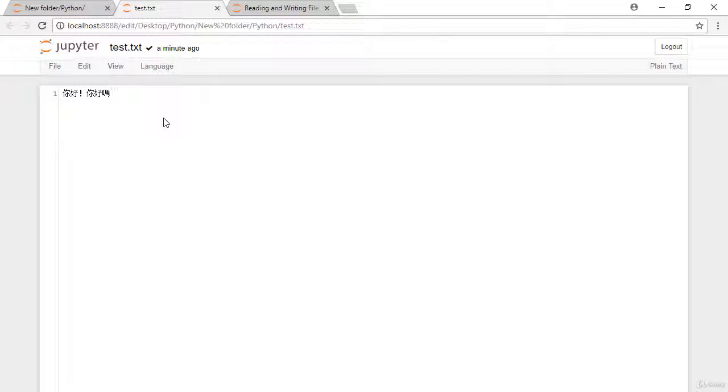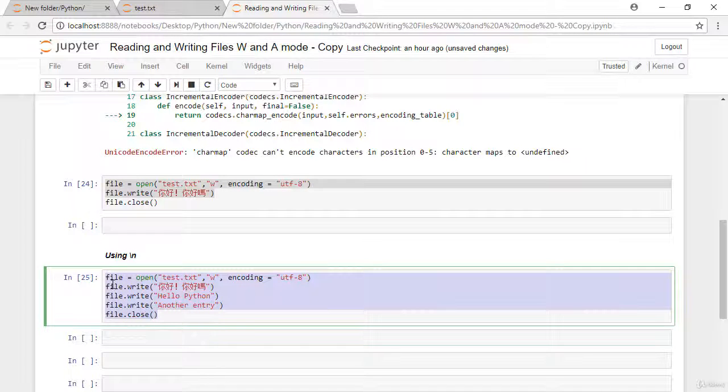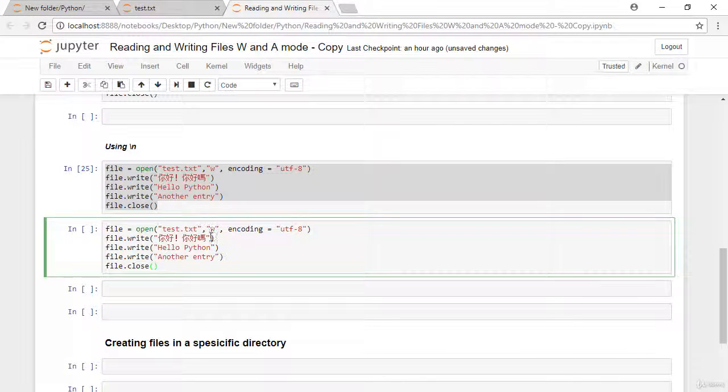Now shift and enter, and let's check our file. If I refresh my page, as you see, I have only one line. If you want to separate each entry, the first one, the second one is hello Python, and the third one is another entry, line by line, how can we do that? It's also simple. We need to use backslashes here. I will copy this value and paste it here. If I use \n here, I will solve this problem.